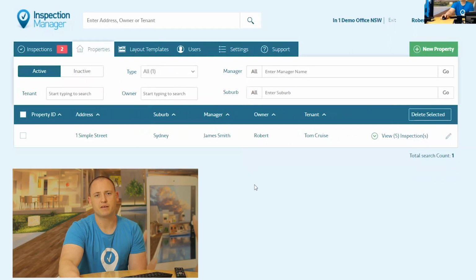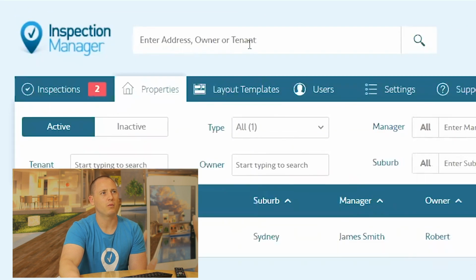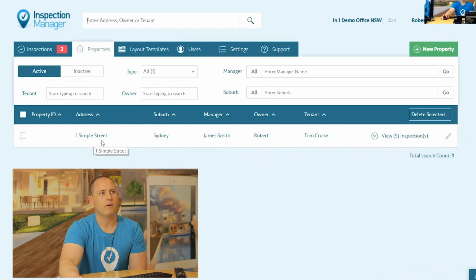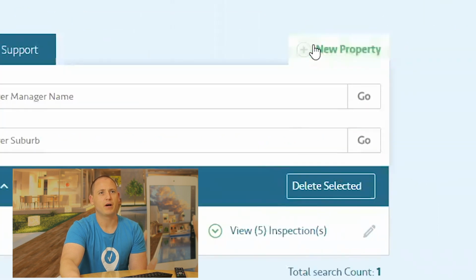Our next tab over is the properties tab. All of your properties for your office will load underneath this dark blue bar. If you need to look for a property on the website, it's best to type in the address up the top, which will then find the property for you. For our account, we have one property entered in, One Simple Street. I manually entered this property in by going plus new property on the top right hand side.